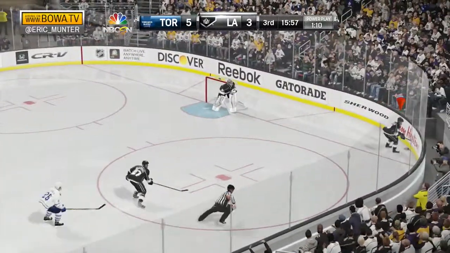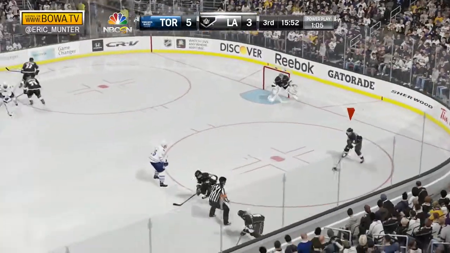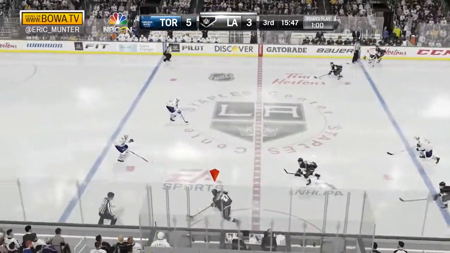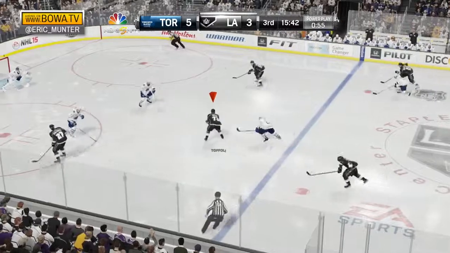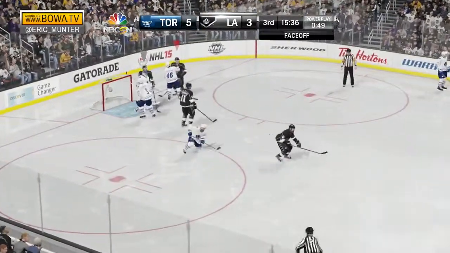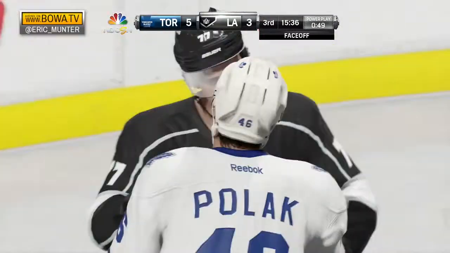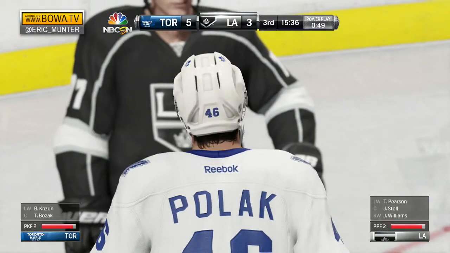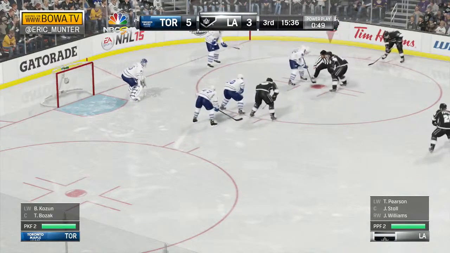Back down the ice. Richards goes after the puck and gets to it first. Kings break out. Martinez is in over the line. Dishes over to Tyler Toffoli. Toffoli! Good glove save by Jonathan Bernier. 49 seconds to go on the King power play.